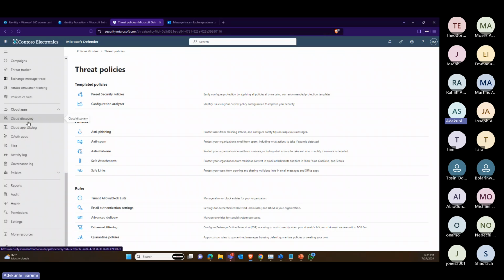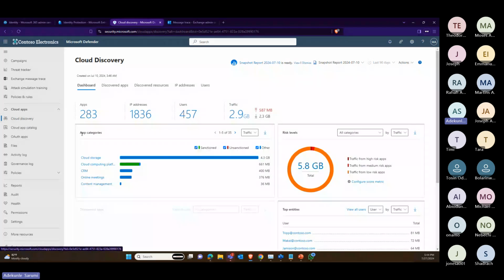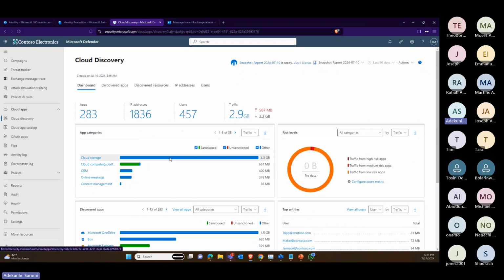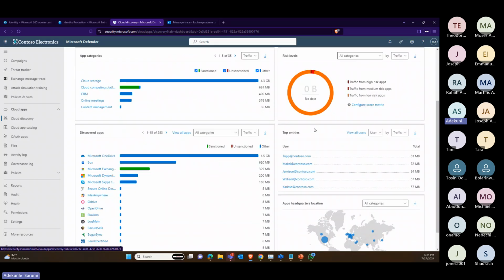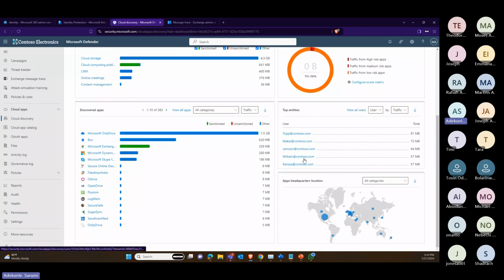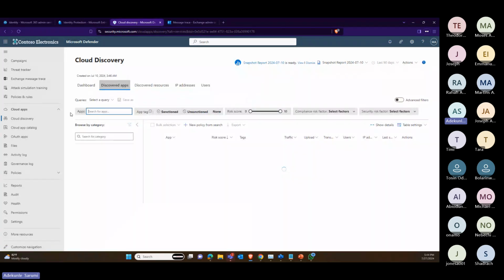So we have Cloud App, Cloud Discovery. This, I don't want to believe is turned on yet, because this needs to be turned on. You have to discover all cloud applications, discover resources. But this is actually fun. This is good. So you can see the risk level of your cloud storage, your CRM, online meetings, all the discovered apps. So currently, what you have, where you have data, OneDrive, some people have access, Dropbox, Exchange, Microsoft Dynamics 365, and Skype for Business. Then we have entities, their traffic, everything can be tracked. Like I said, these are the discovered applications. This is under Cloud App Discovery.